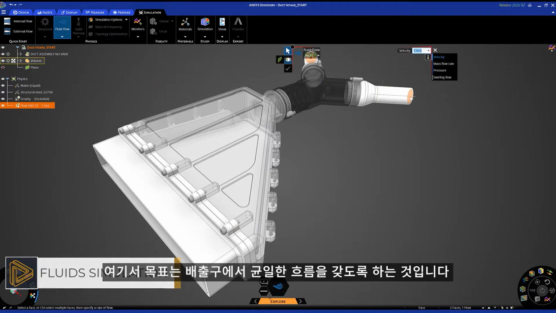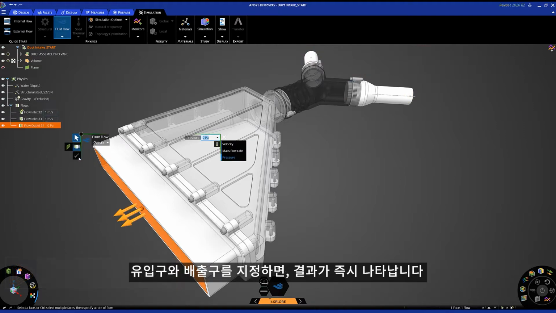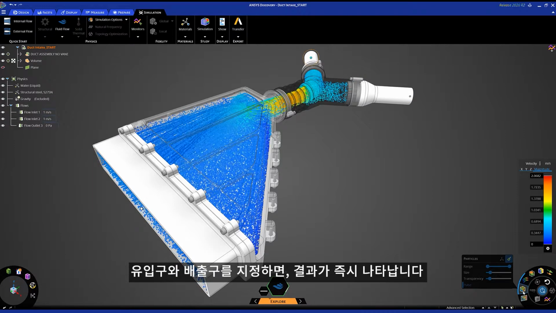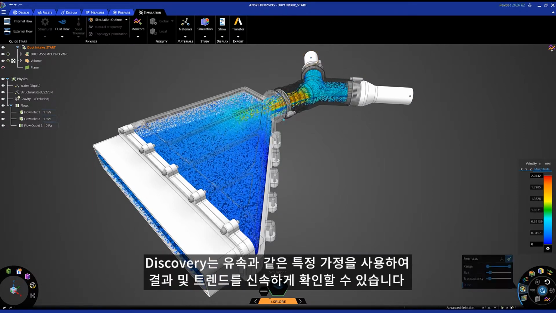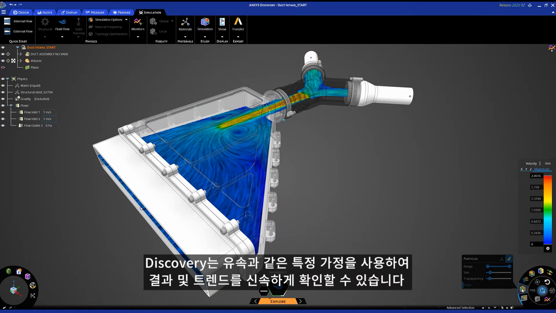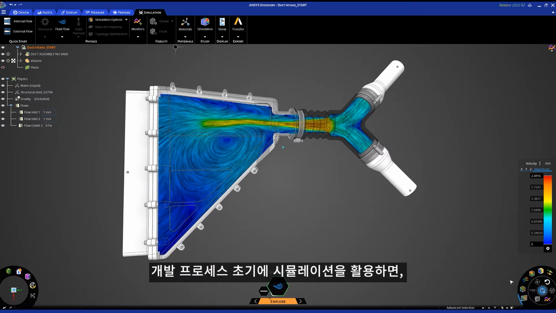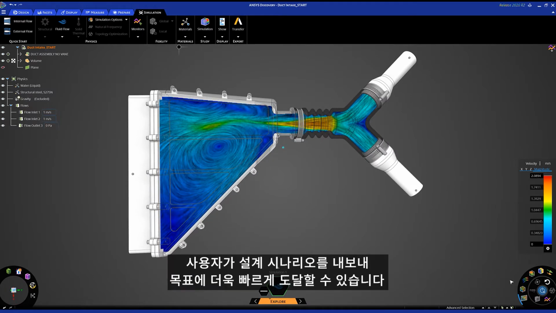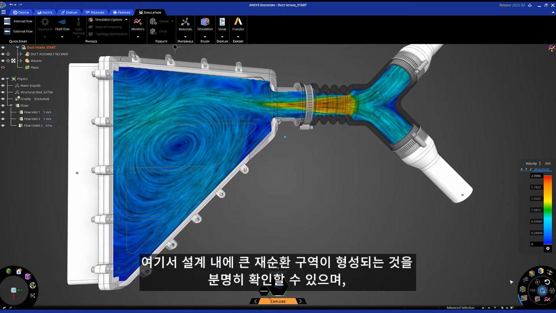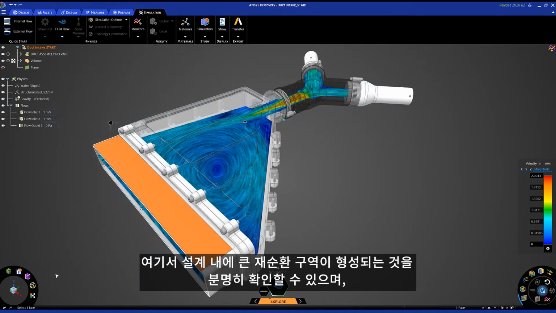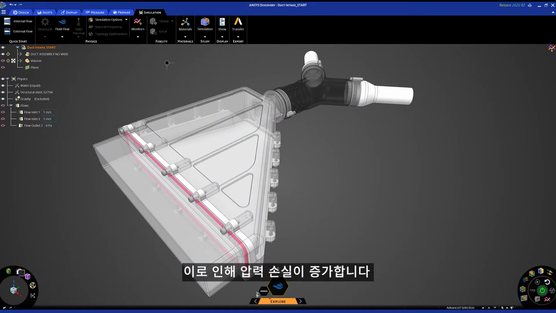My goal is to have a uniform flow at the outlet. After I designate the inlets and outlets, results immediately appear. Discovery makes certain assumptions for you such as flow rates, so you can quickly see the results and trends. The value of introducing simulation upfront in the development process helps users explore design scenarios, reaching their goals quicker. Here I can obviously see a large recirculation zone forming within my design, which will lead to increased pressure loss.